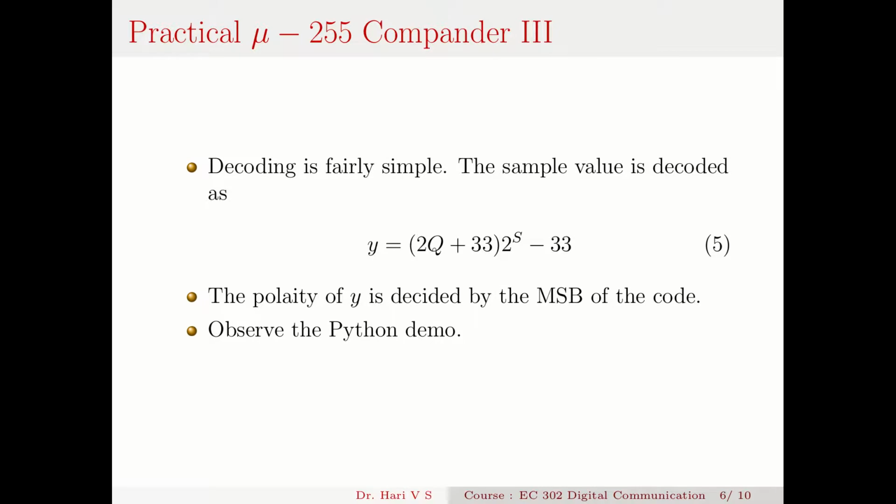And once these 8 bits are ready, you can transmit them. Once you transmit them, how to decode to the original value is of prime importance. The decoding is fairly simple. The sample value is decoded from these quantization levels and segment levels as y equal to (2q plus 33) into 2 raised to s, minus 33. Straightforward implementation, where these q and s are not in binary but as decimal values.